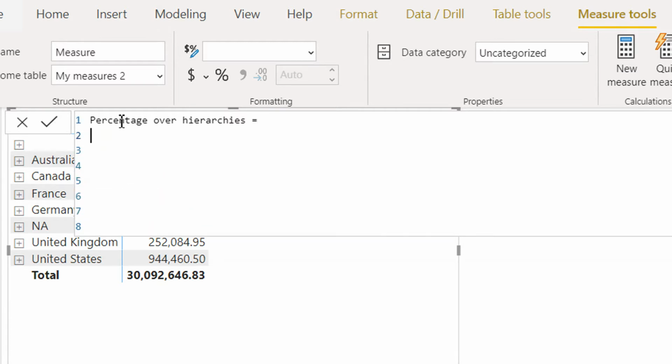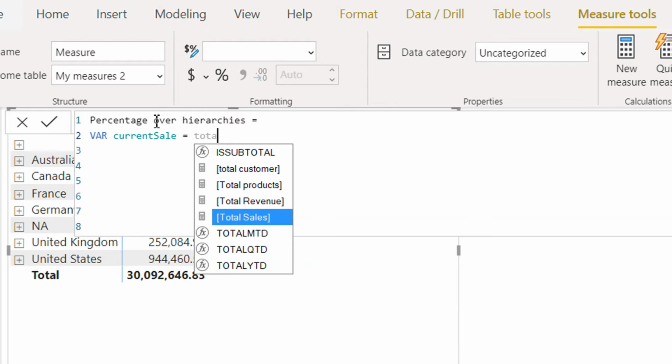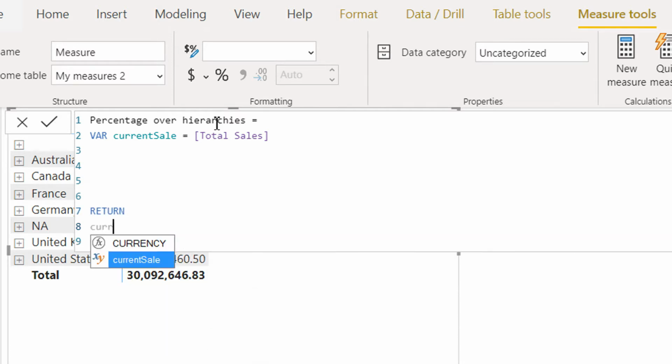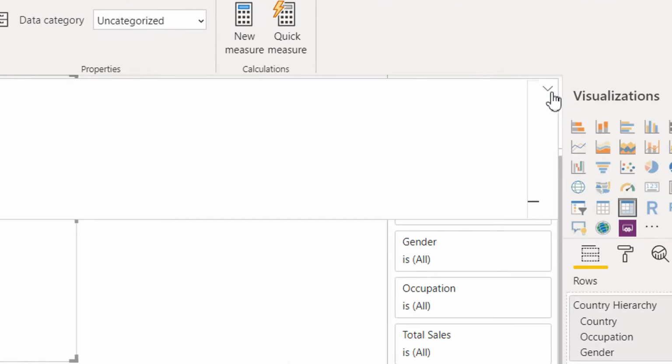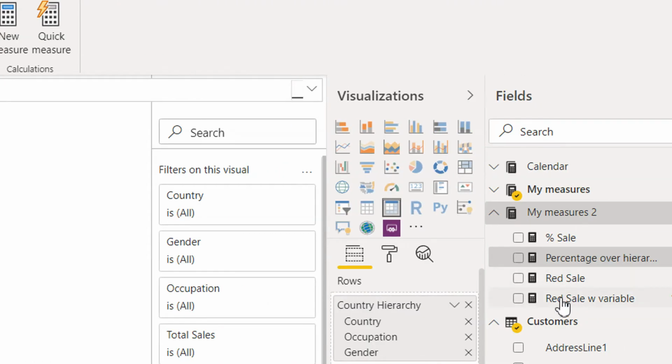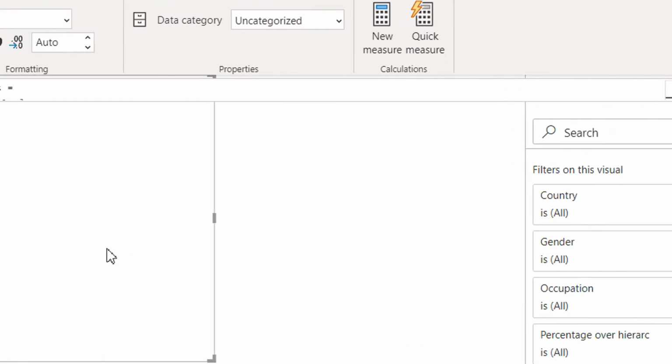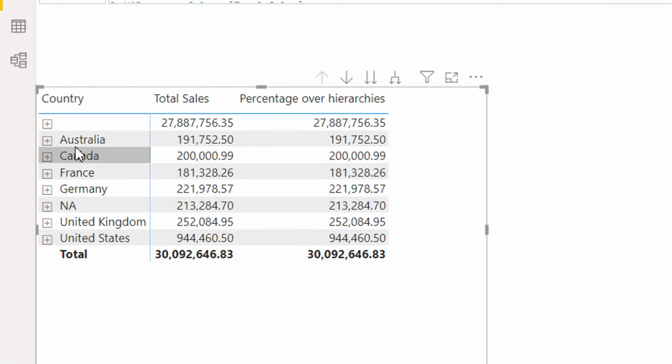For this we have to use variables. This is the current sale, and it will be the total sale measure, and then we will return this variable, that is current sale. So then we just need to drag and drop. So we need to know the value of this newly created measure, percentage of sale. So here you can see we are getting the same values as we are getting in the total sale.